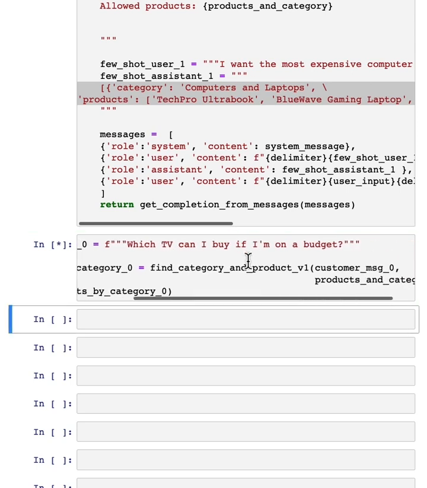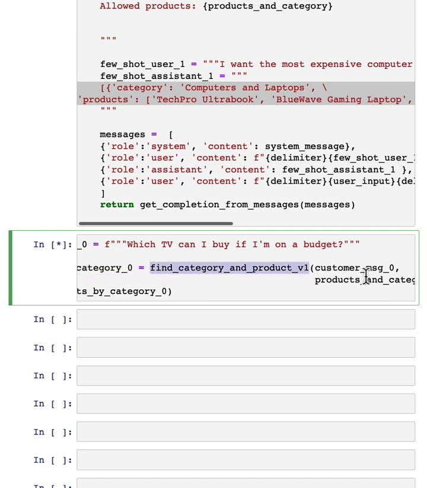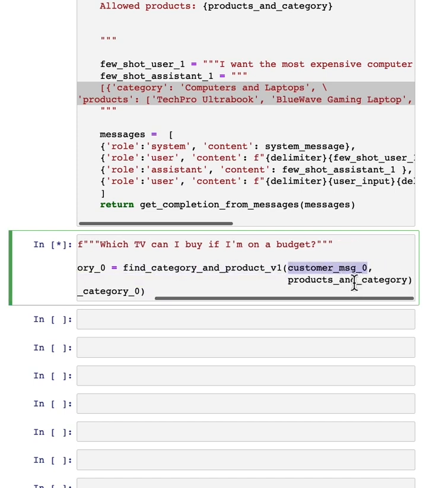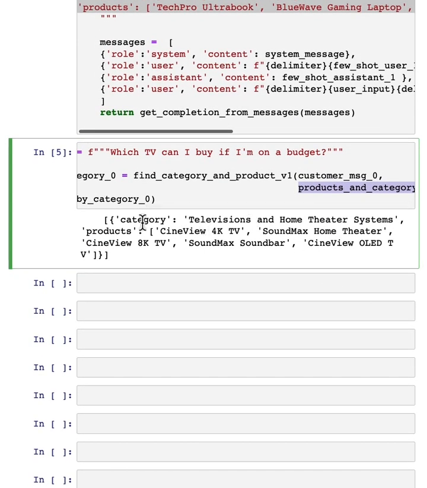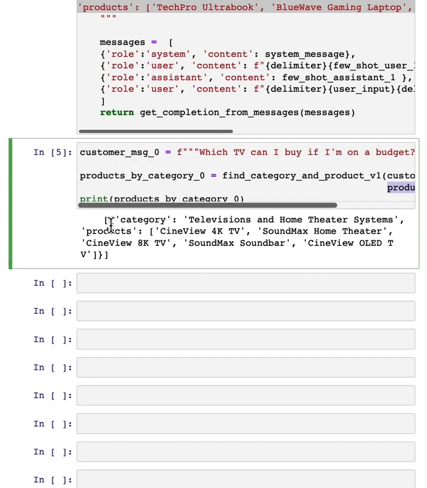And so we're passing in to this both the prompt, customer message 0, as well as the products and categories. This is the information that we retrieved up top using the utils function. And here it lists out the relevant information for this query, which is under the category televisions and home theater systems. This is a list of TVs and home theater systems that seem relevant.